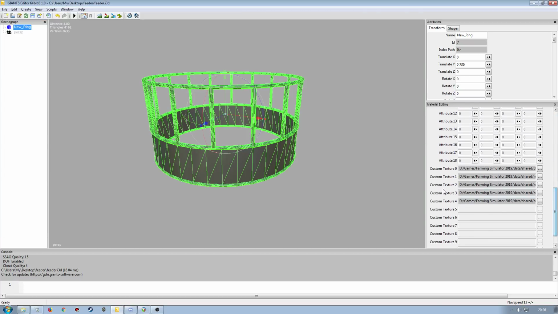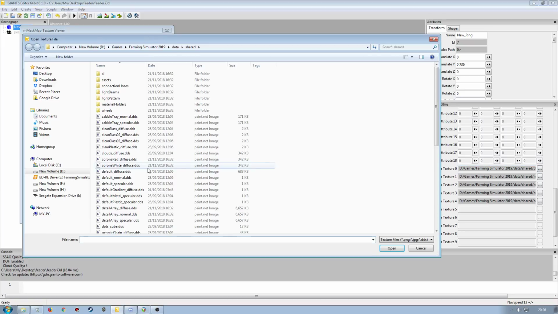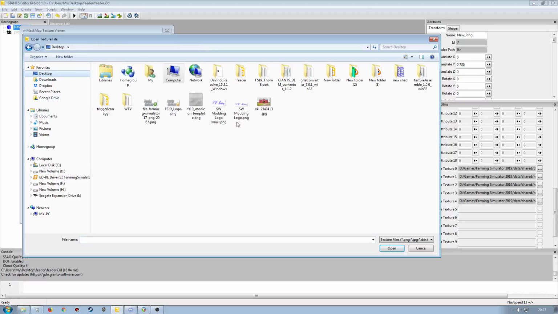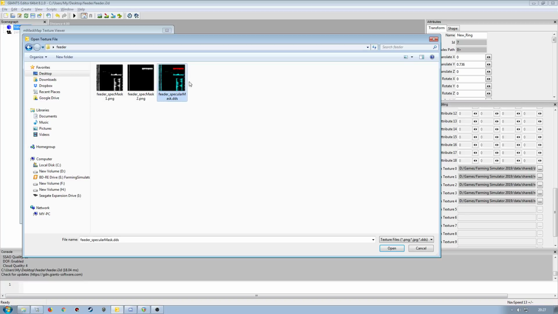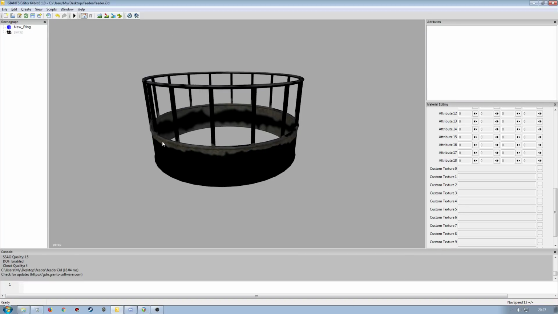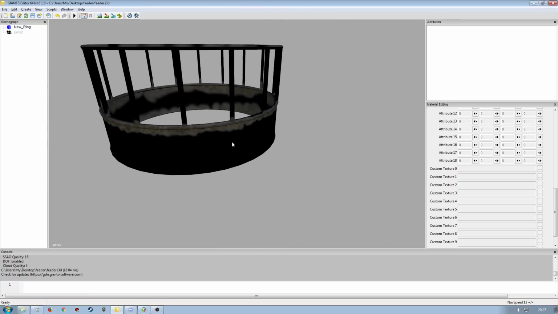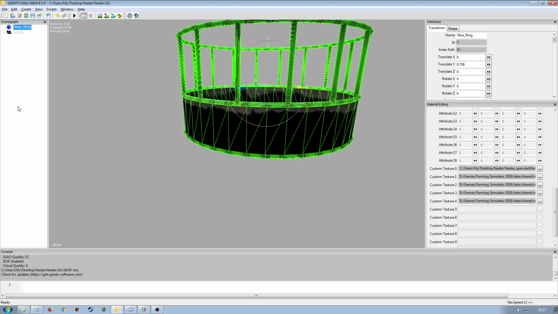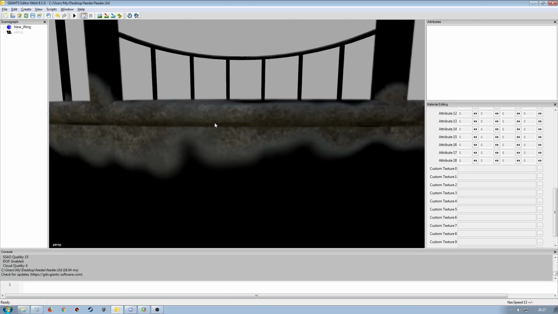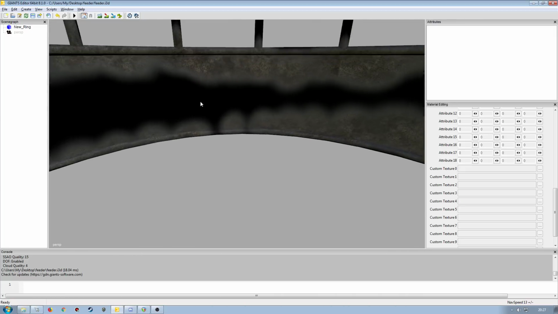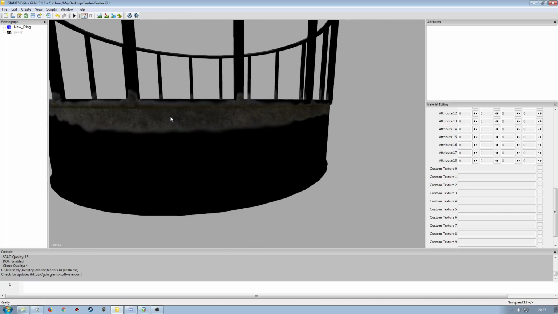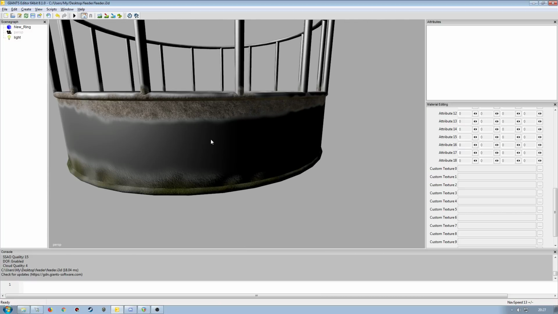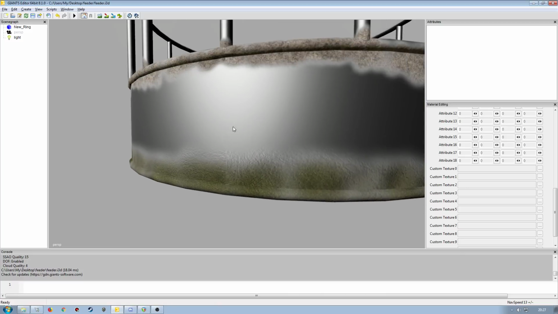No errors, so that's good. We come down to custom texture 0. If I click on this one here, go back to my desktop and then go into the folder feeder. I'm going to double click on this one, and we should have something like that. So it's actually made it black, which is not what I wanted. We do have our dirt. Let's go Control L. Oh, that's better. It's just the fact that it didn't have a light.